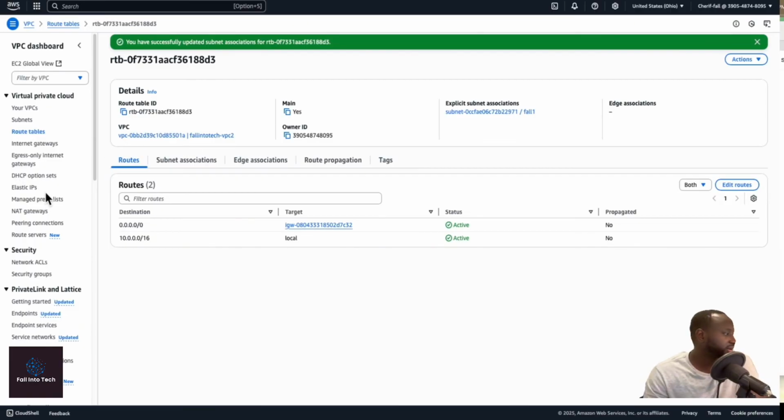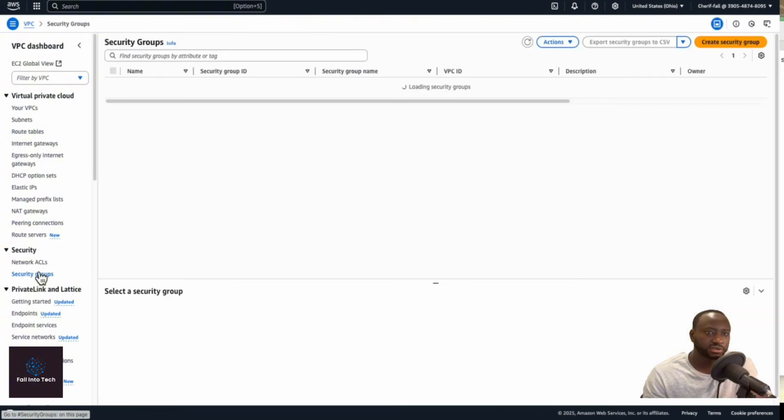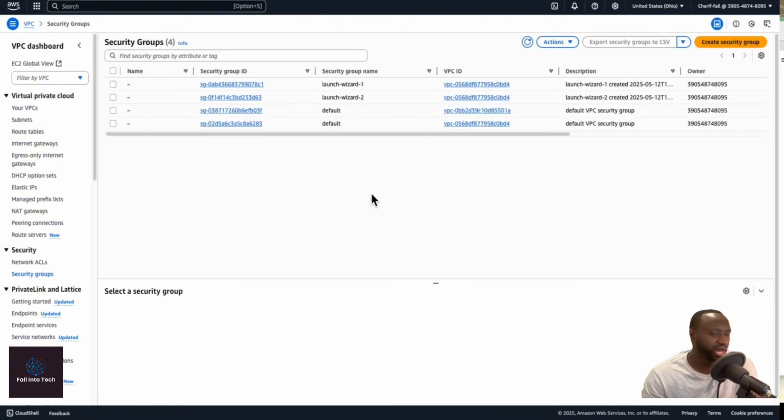And to do that, we want to come here to where it says security group, and then we click on security group. Okay, and as you can see, we have this default security group here. It's already set up like all the other services that we have. AWS already set up a default one for us.